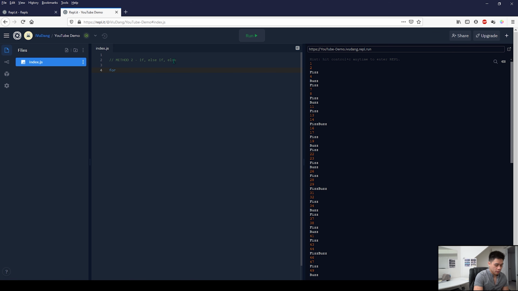So then we'll create our for loop first. So for (let n = 1; n <= 100; n++), and then open the curly bracket, and then if (n % 3 === 0 && n % 5 === 0), close with bracket, and then curly bracket, then we will print console.log("FizzBuzz"); and then semicolon.